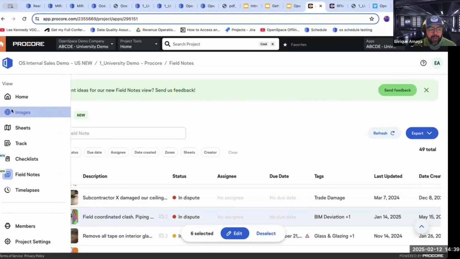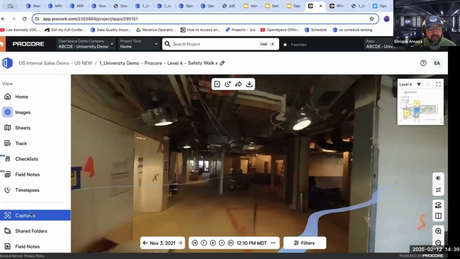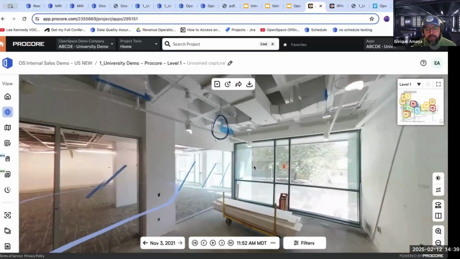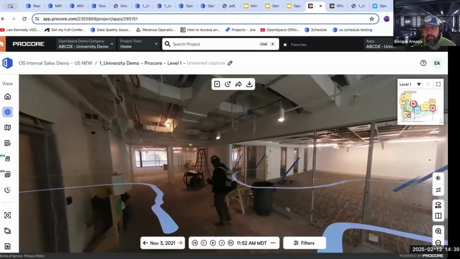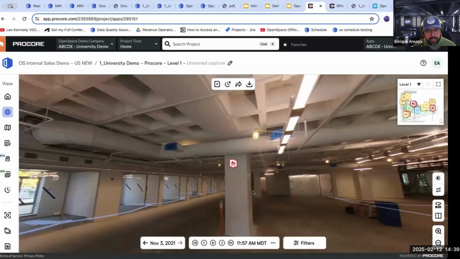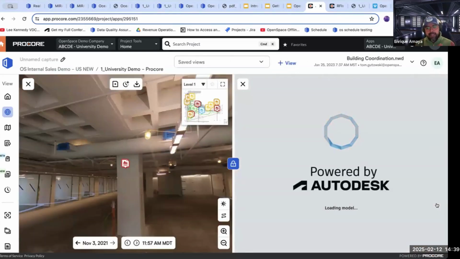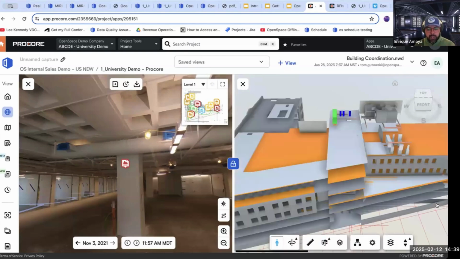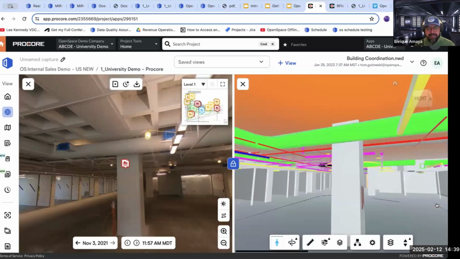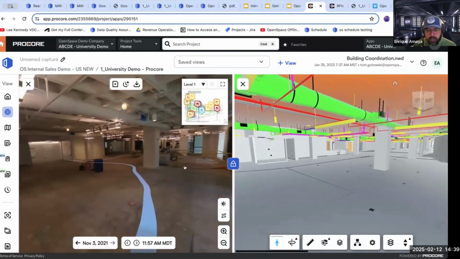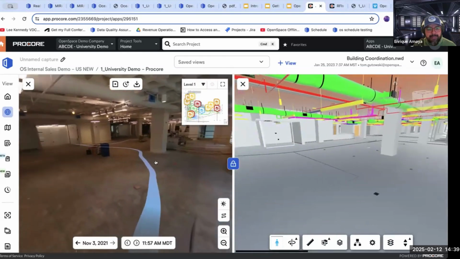Now, to go back to our capture here, I think we had one last thing I wanted to show you real quick. And remember, OpenSpace does give you the ability to bring in 3D models for your projects if you're working with that. So if you're using BIM on your projects, you can literally drag and drop your model into OpenSpace. It is that simple, no additional steps to that process, and you'll have the ability to navigate both your model and your 360 capture simultaneously.